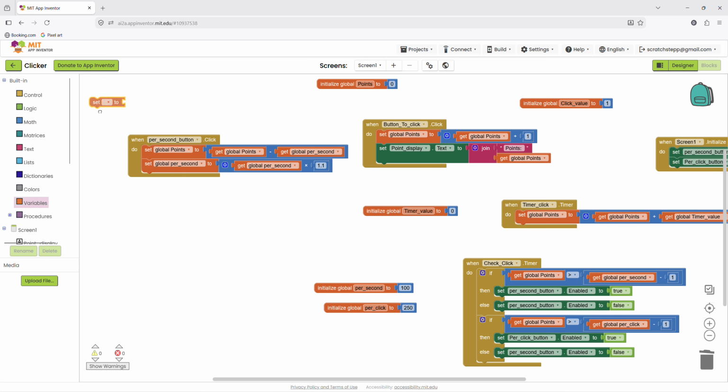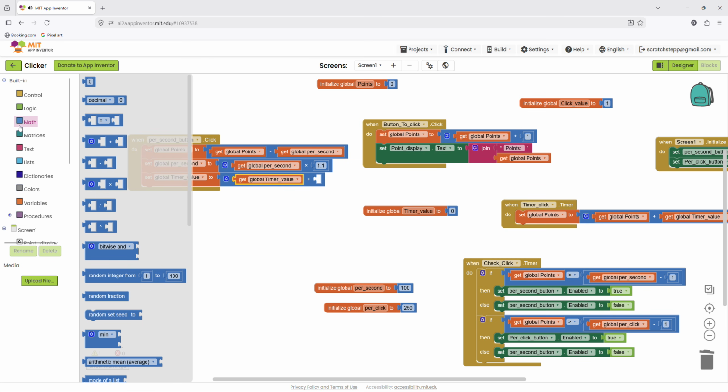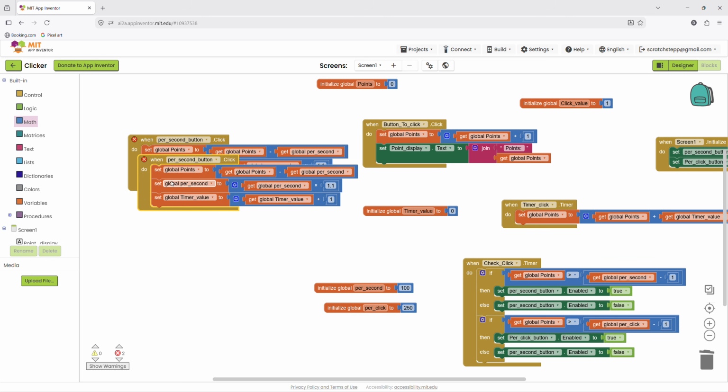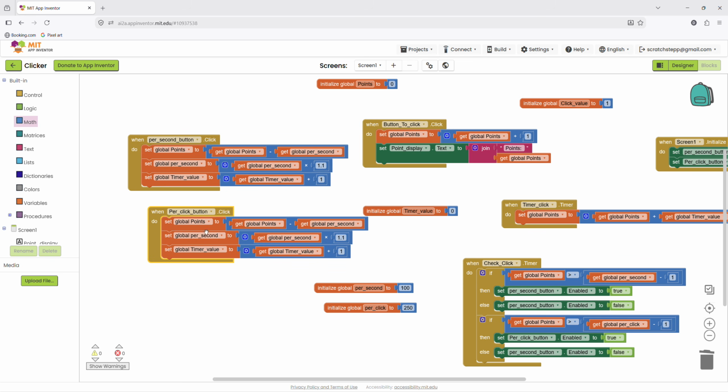And we will of course set our timer value to get global timer value plus 1. Then we'll do the same thing so we can duplicate. So when per click button clicks, global per click, just change these per second to per click, and this click value, set it to click value.